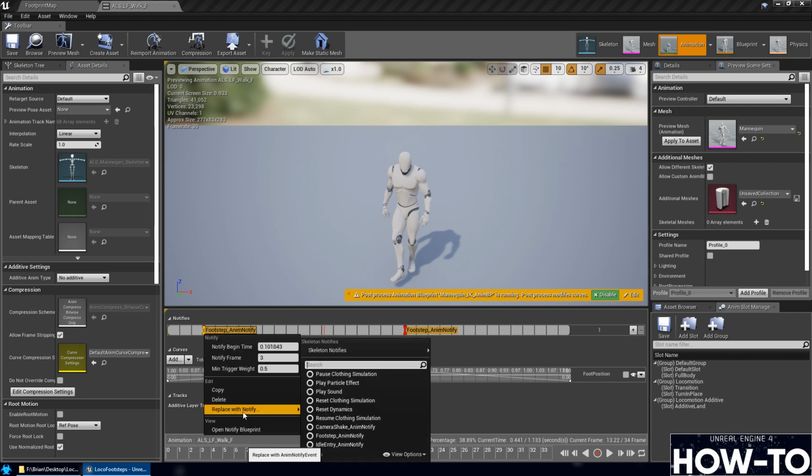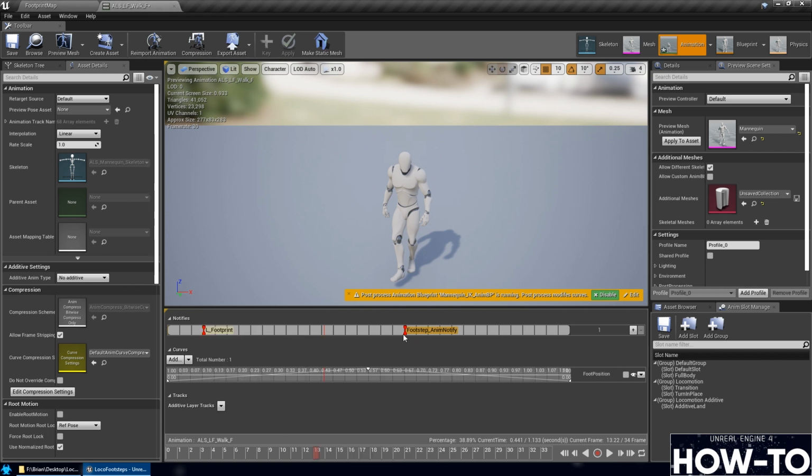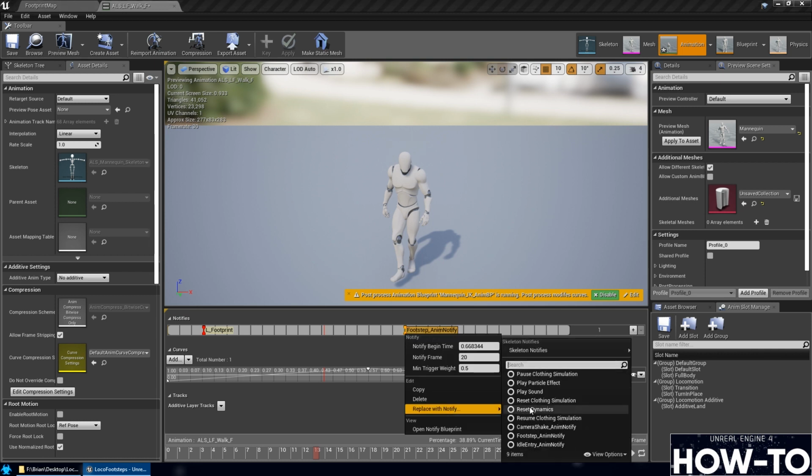I'm going to choose replace with notify. I'm going to choose notify, skeleton notifies. I'm going to choose left foot. And then go to the next one, right click, replace with notifies, skeleton notifies. I'm going to choose right foot.